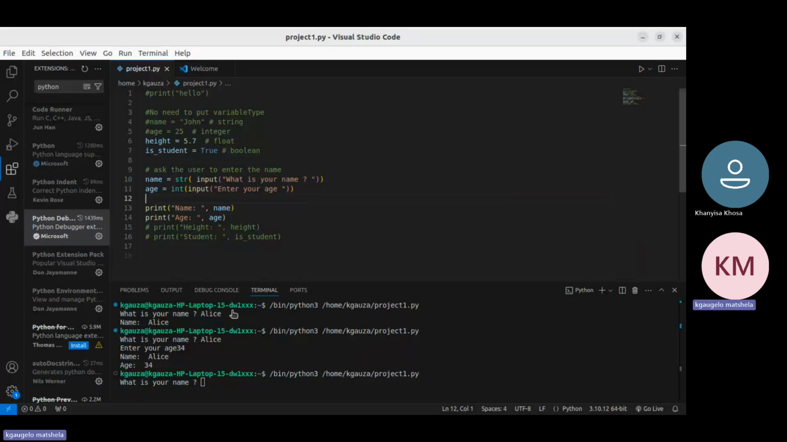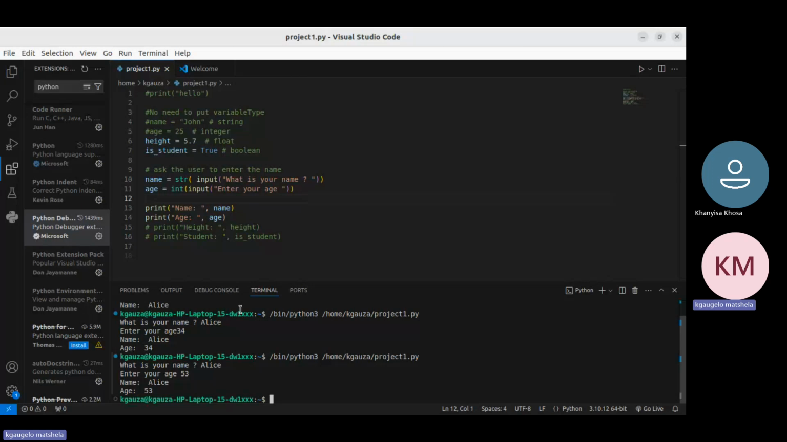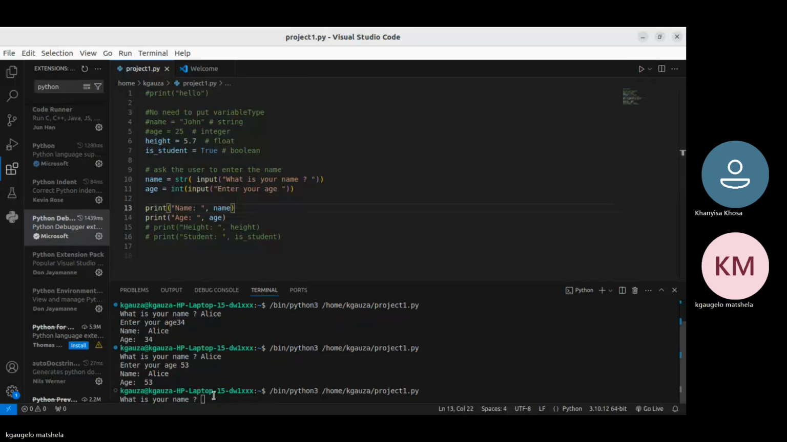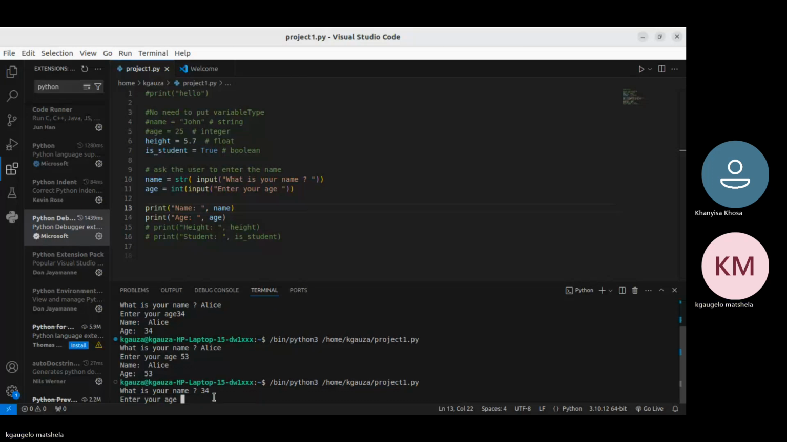So now you can enter anything there. Also I can enter anything, still fine, right? But now I'm gonna run the code again. Here, the string, even if you enter a number, it's not gonna be a problem, because a string is not only text. You can also take the numbers and stuff.